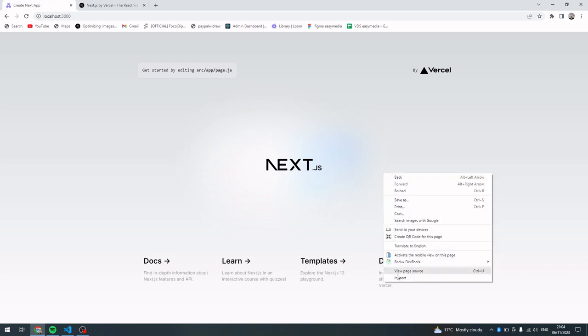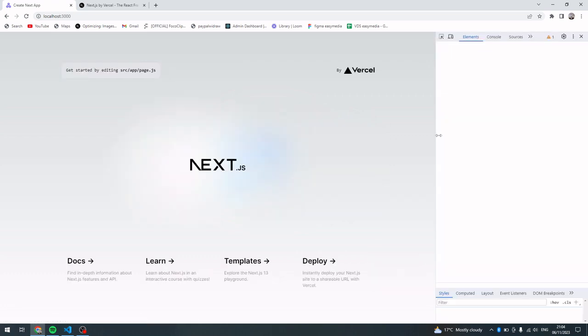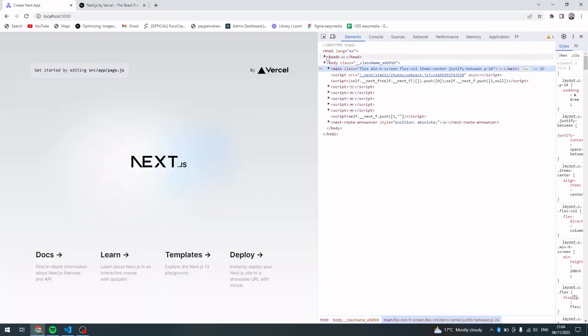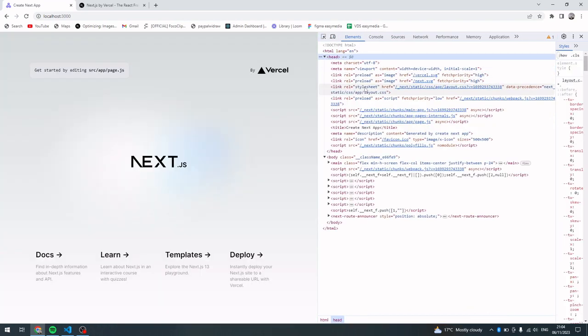And if I inspect the page, let me just expand this. Then I go to the head section. I'll move to the meta description and the title. So the title is saying create next app, and that is what we have here. Then the meta description is generated by create next app.